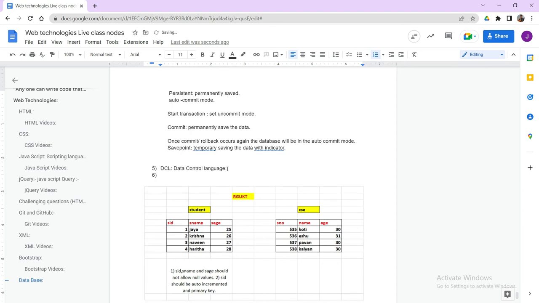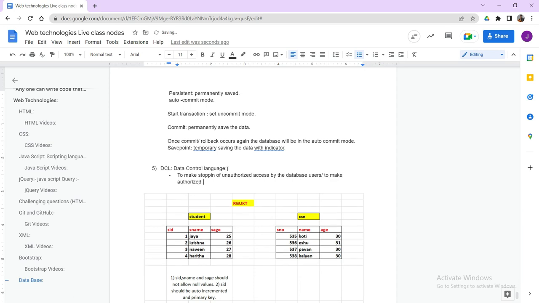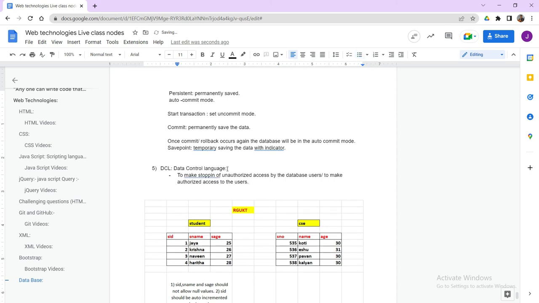So what is the meaning of this? To stop unauthorized access by the database users, or to give authorized access to the users, we can go for data control language.